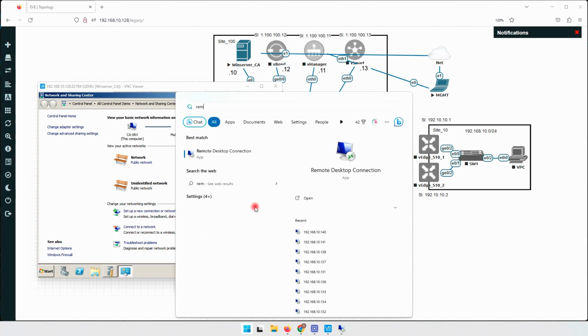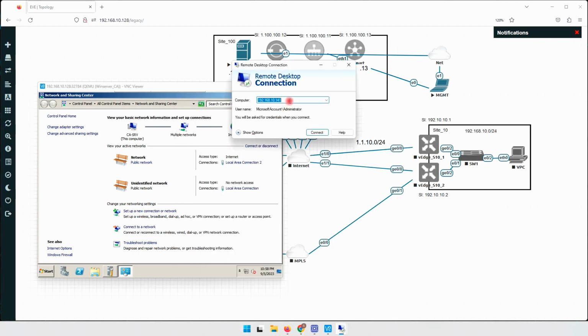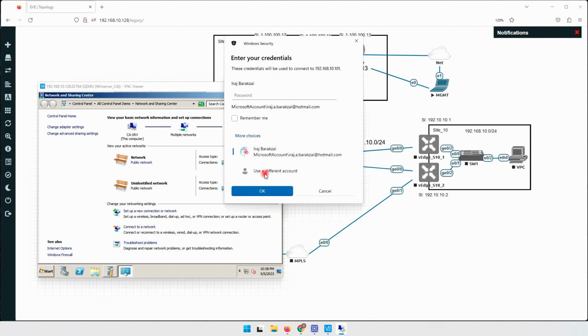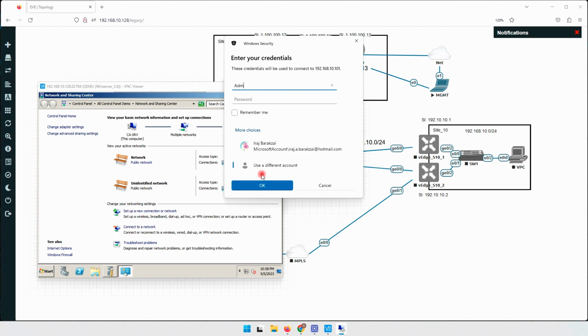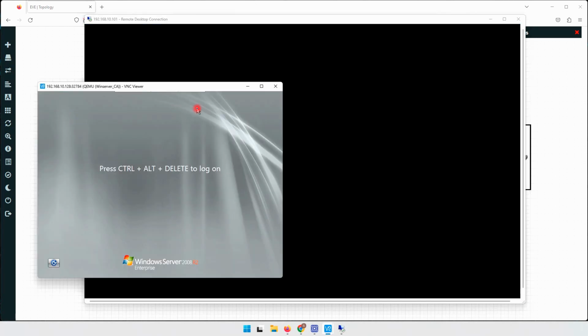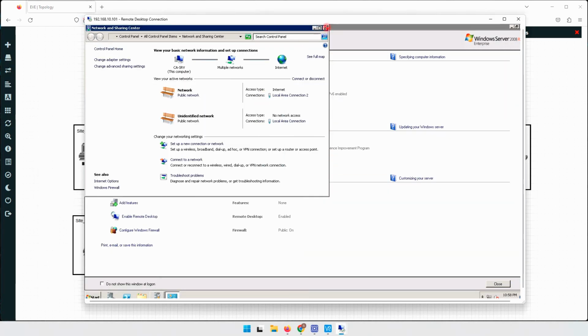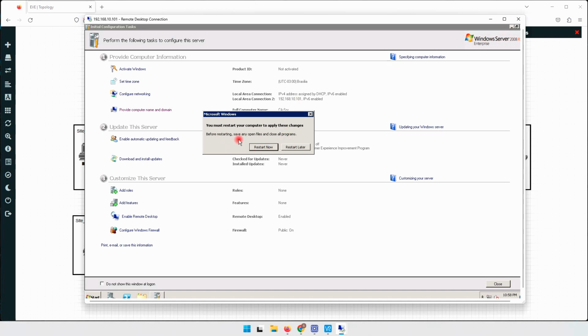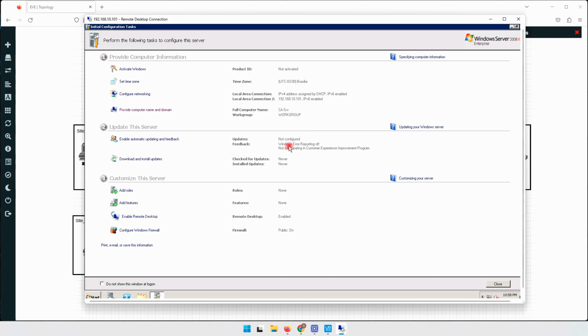I believe the remote desktop is also enabled here, and it's 101. Yes, I can access that one also, and the username for this is administrator, and the password. Okay, this WinSCP is logged off, and now we have access remotely to this. Actually, it needs to be restarted. Okay, let's do that, because we are going to install a role on that.